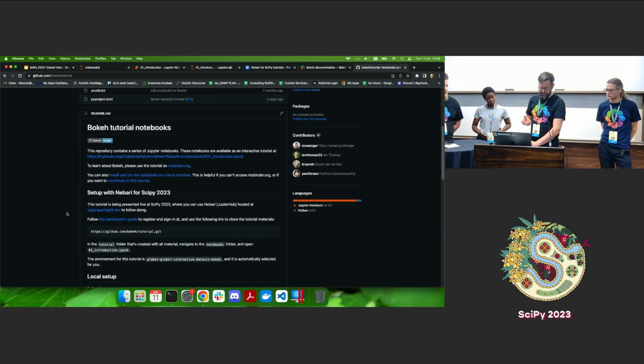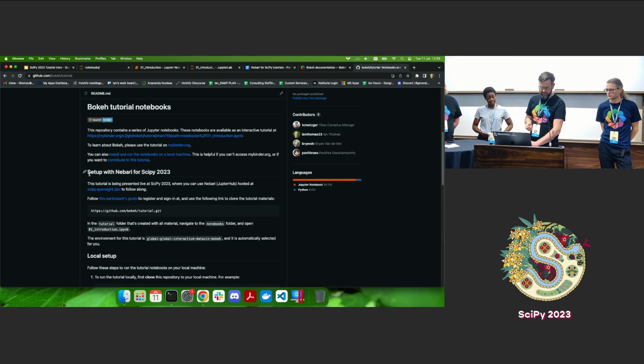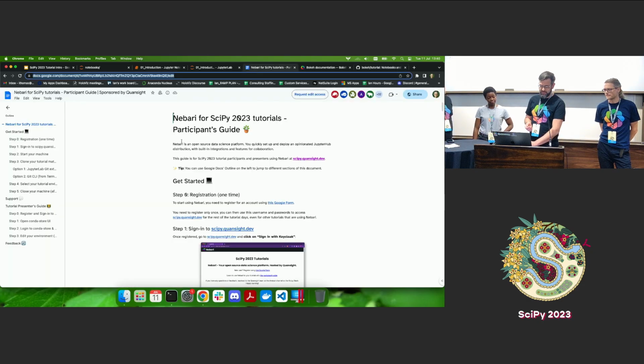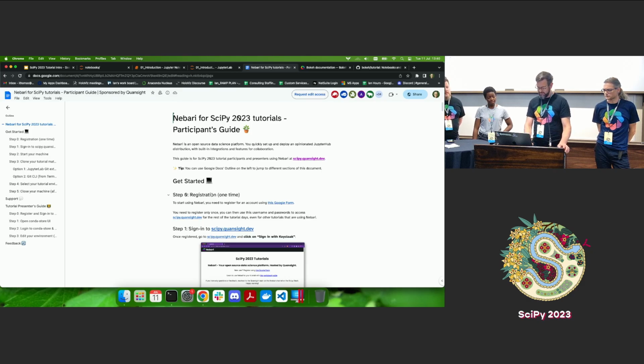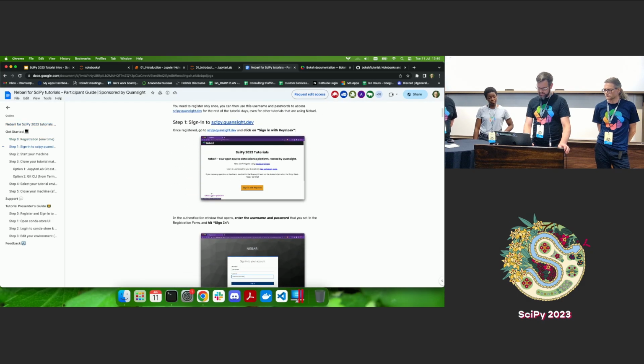So this is our tutorial repo. Here's the section set up with Nebari for SciPy 2023. And then there's this link, follow this participant's guide, that has all the information of how to set this up. So this is the Google document that you should see with instructions for how to set up your access to Nebari. First, if you haven't done so yet, is the registration. That is this account setup that I just mentioned.